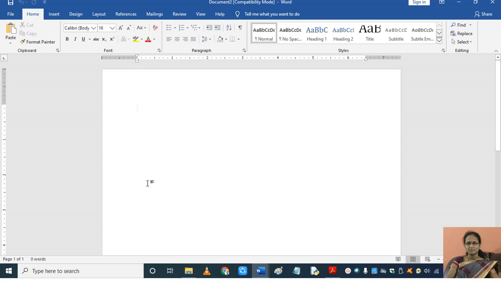Now let me ask you one question. What is the difference between the heading of a document and the header and footer? Are both the same or different? Both are different. Heading is different, header is different.